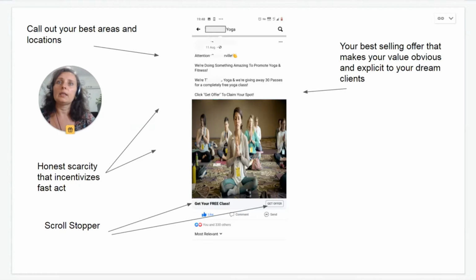And after that, we do the headline, get your free class, and that's what makes people stop when they're scrolling. They understand, okay, it's something about yoga and there is a free class on a giveaway. In the actual ad, we had a team, the whole team of that business standing in front of the studio, and this is what worked really well.